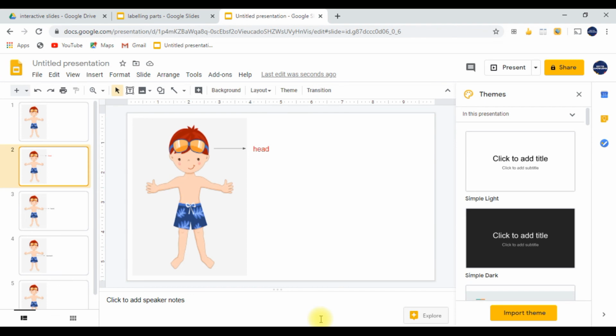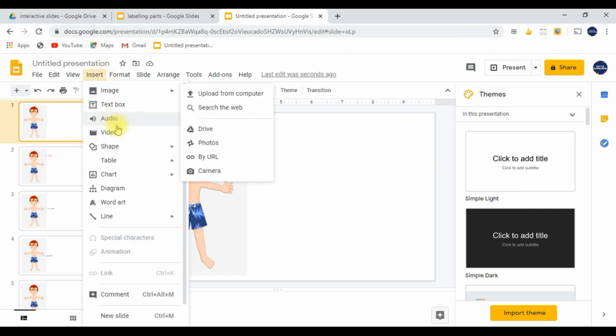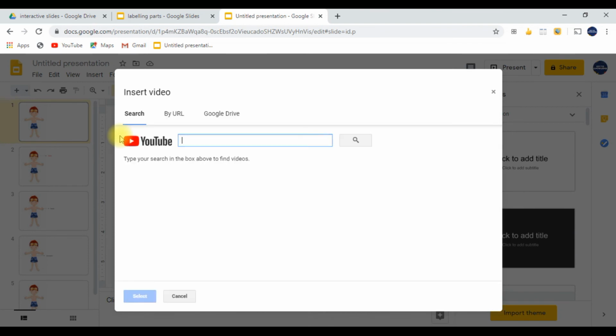Now if you want to make it more interactive, you can add a video here. If you are doing it, it would be better before duplicating the slides, because if we duplicate, that video will be there in all these slides. So again, just go to insert, go to video, then you can search in YouTube. We need a nursery rhyme on body parts. Just search it.